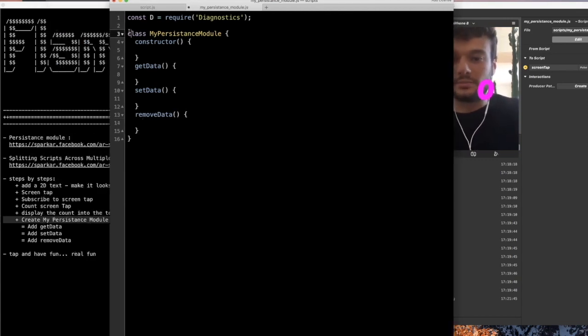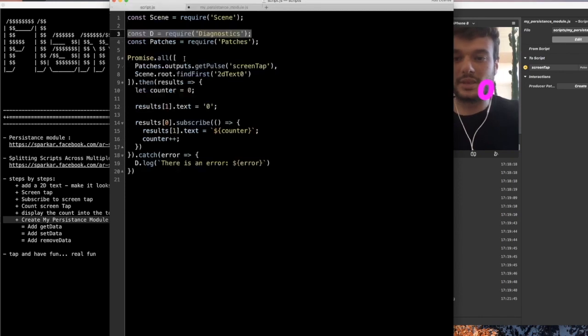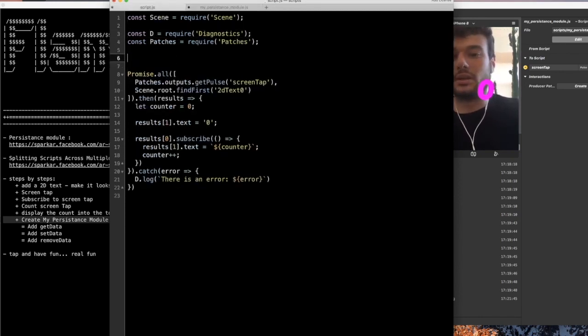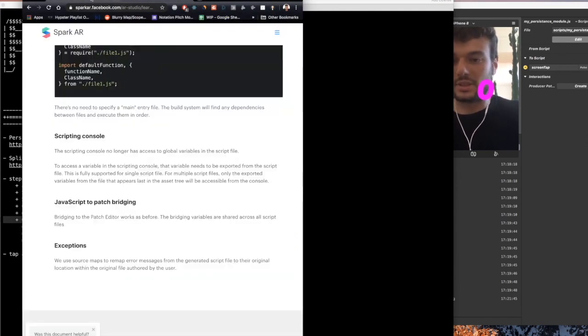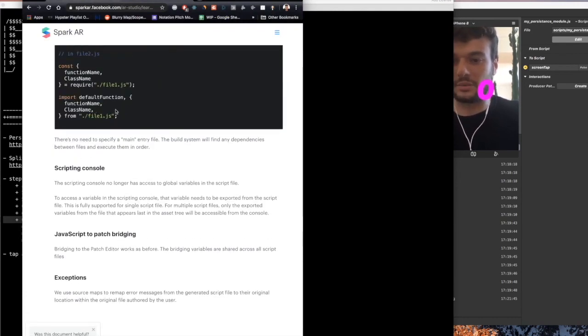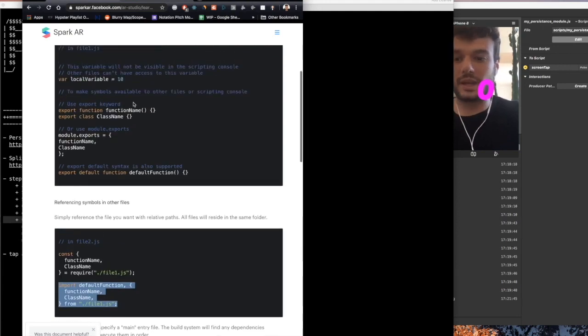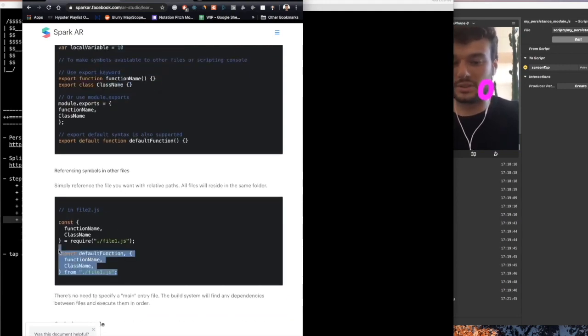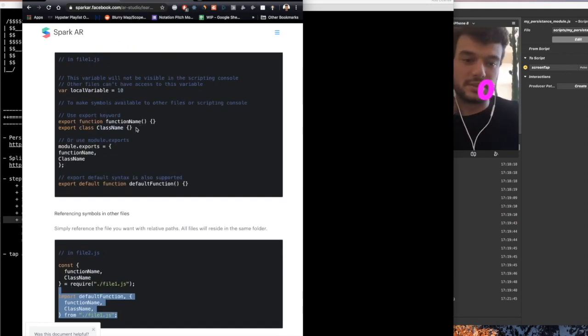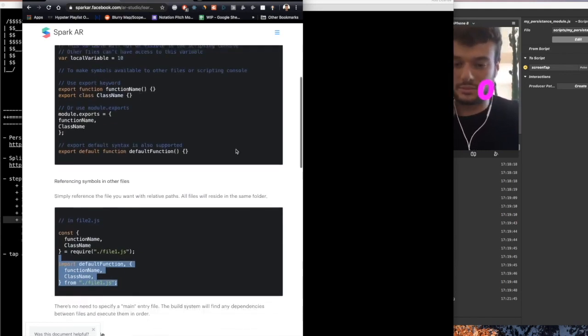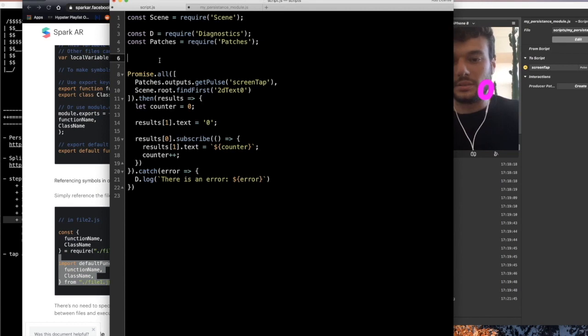Okay, but then I want to use this class outside of here, so I'm going to use this way. And then inside this script, how to import, let's see the documentation. Importing, okay, I'm going to use this way to import. So exporting, I'm using that way, and importing, I'm using this way, but you can use whatever way fits you best.